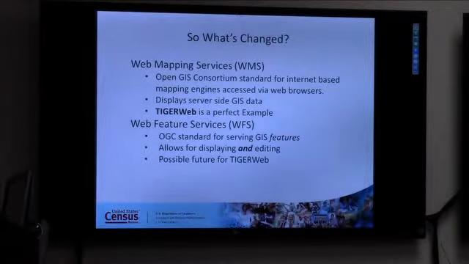And we see a great potential for TIGERWeb in the future for a web feature service. Right now, TIGERWeb is only a web mapping service, not a WFS.